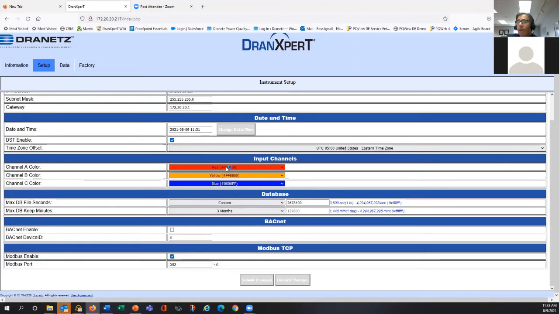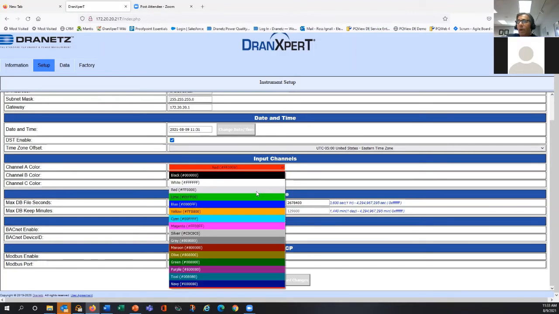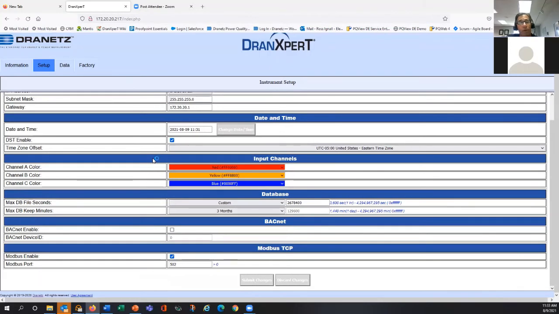It defaults to red, yellow, and blue, and you can change that to any other color that's within this palette over here, possibly to match whatever color or wiring that you have in your system, and this will change the color of the LEDs on the front panel.